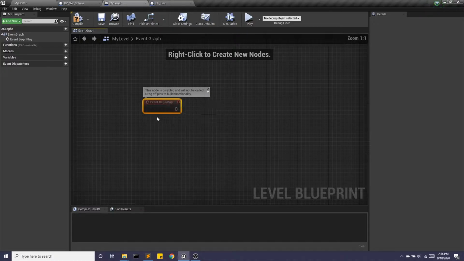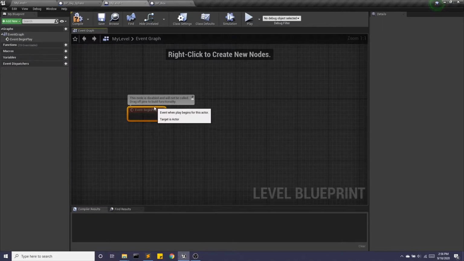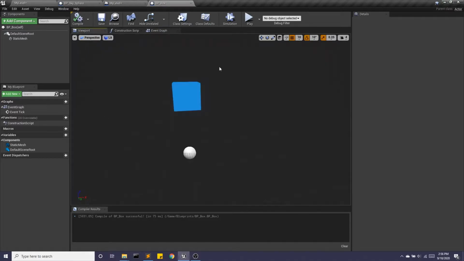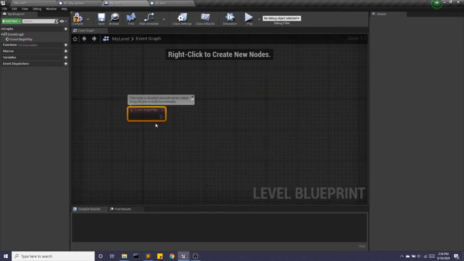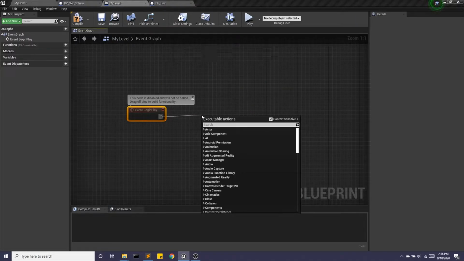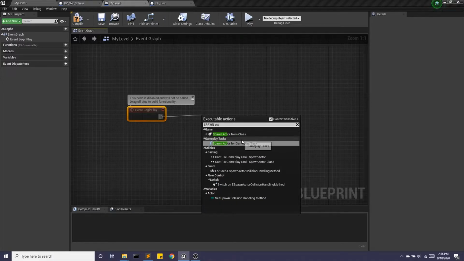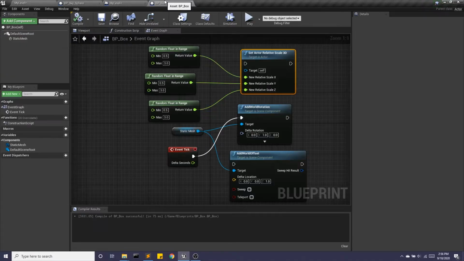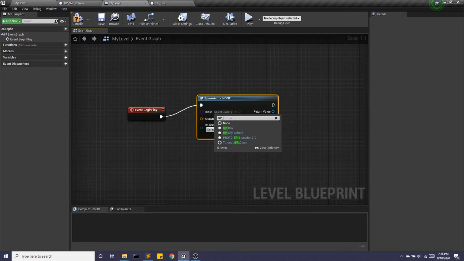And event begin play. This gets fired whenever you hit the play button. So on event begin play, let's spawn this box blueprint that will maintain the functionality of rotating one unit every frame. So on event begin play, we're going to spawn actor from class. And the class is going to be our blueprint. So I'm going to search for BP box. There it is.